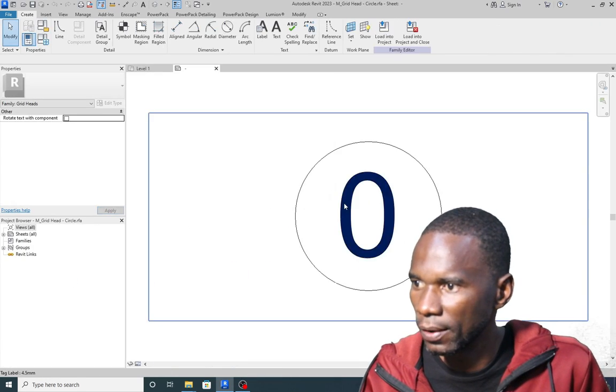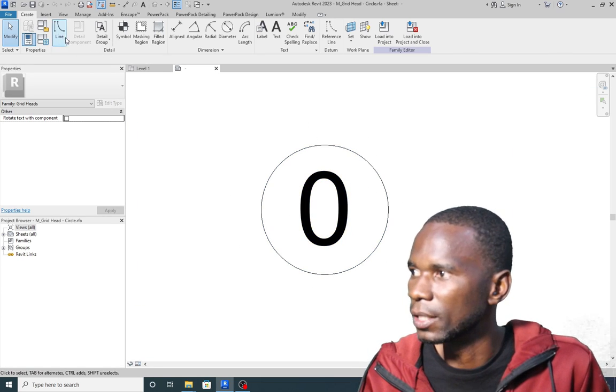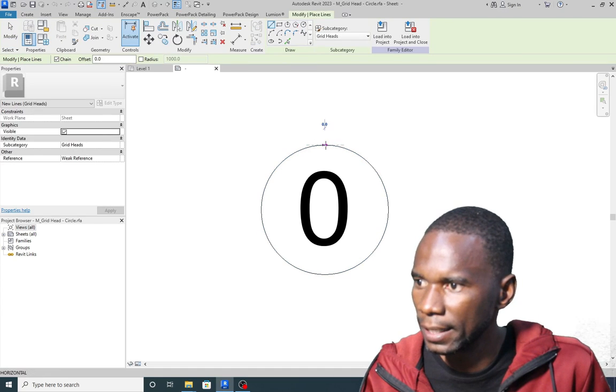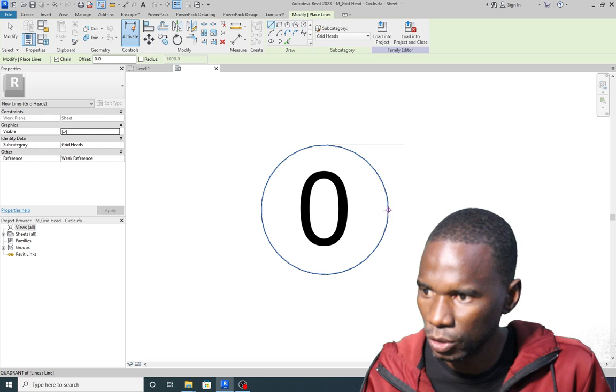Let me do the last one. You can go ahead and finish up the other ones. This time, I want to do a square. Then I'll just pick that line there, pick there. I just want to draw these lines at random. Then I'm just going to trim.